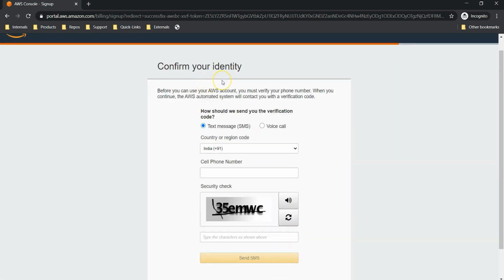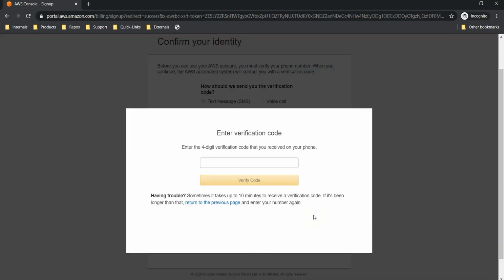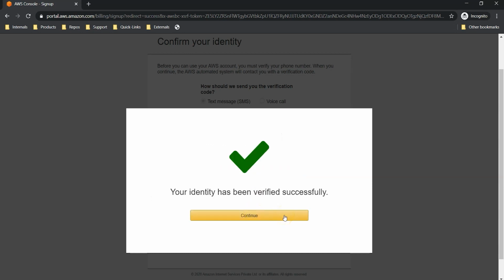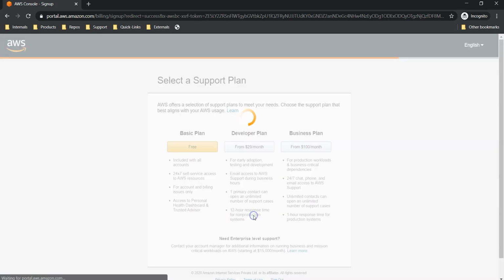Next thing is confirm your identity. Now we need to provide our phone number so that they can validate with either a text message or a voice call. I'm in India, so the country and region code is +91. I have given my mobile number and chosen send SMS rather than voice call. Now I'm going to receive a 4 digit verification code. I need to provide it here to validate. Verify code. Okay, my identity has been verified successfully, and continue.